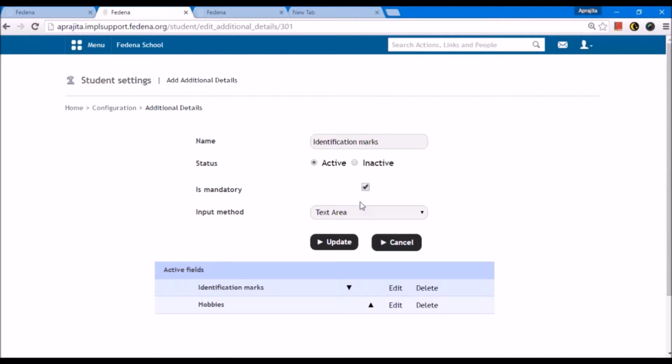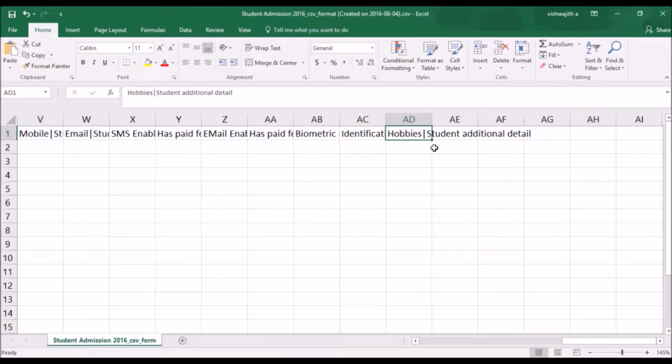It means I must fill in a value for this. Let's check the other field, which is hobbies. This is not mandatory, so I can skip it if I want to. So here I will give some information about identification marks.